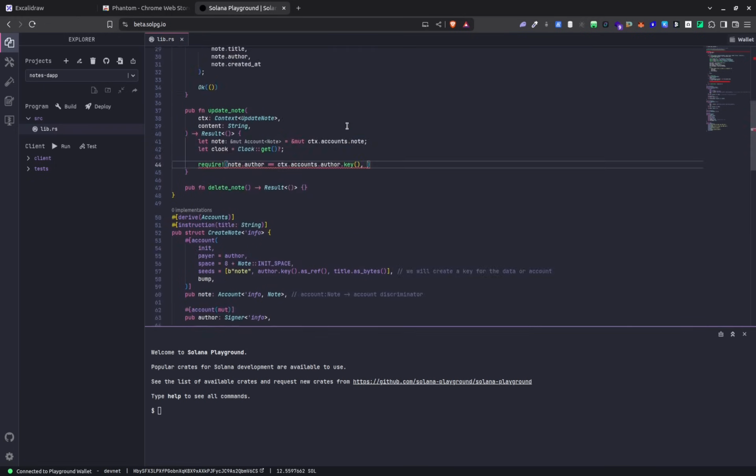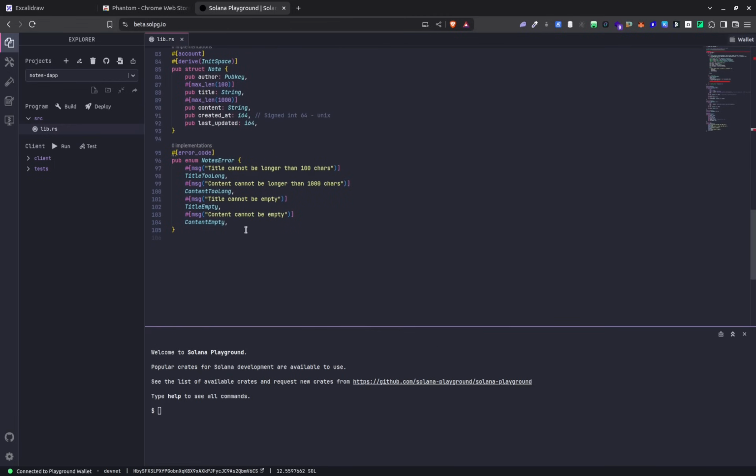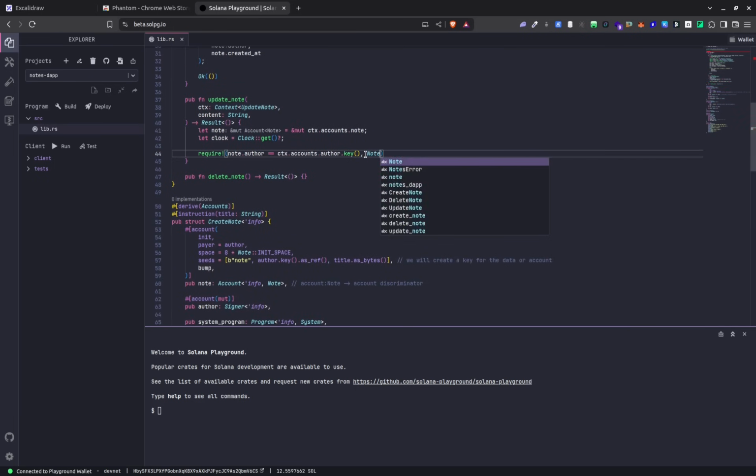Okay, here this is the original author. This is the author who is signing this transaction, that is making this update note transaction. Now again we'll send an error message. Let's write that. We'll say message unauthorized. Okay, here we'll say NotesError unauthorized. Done. Validated.